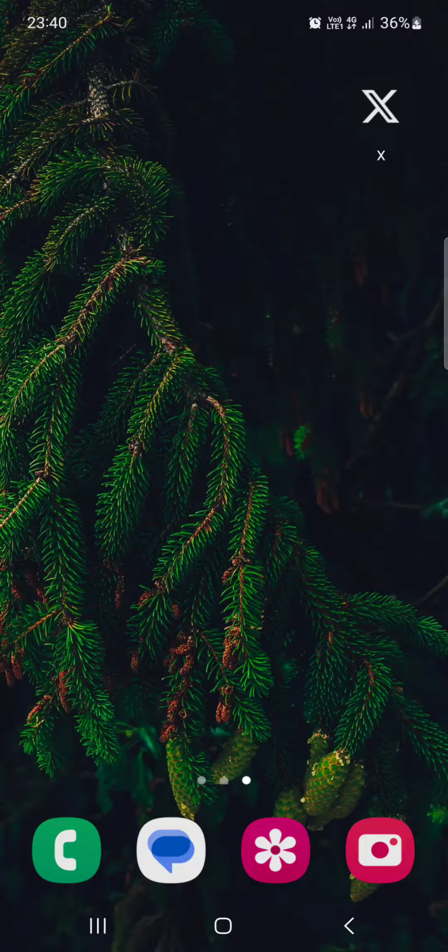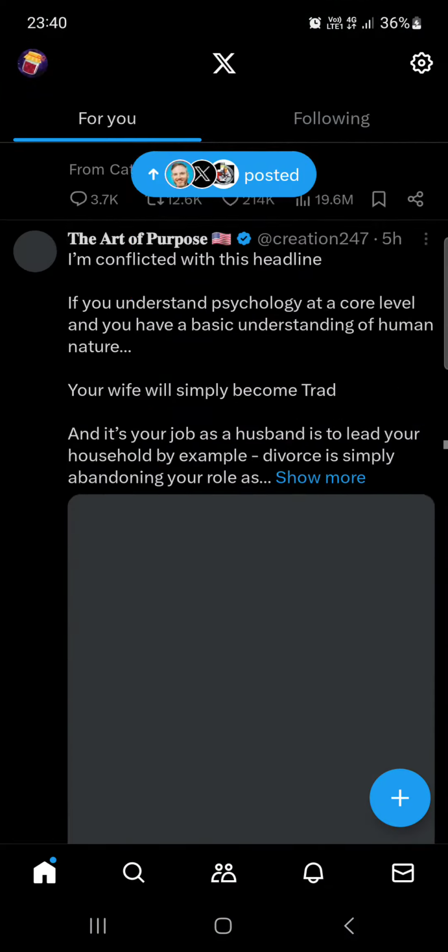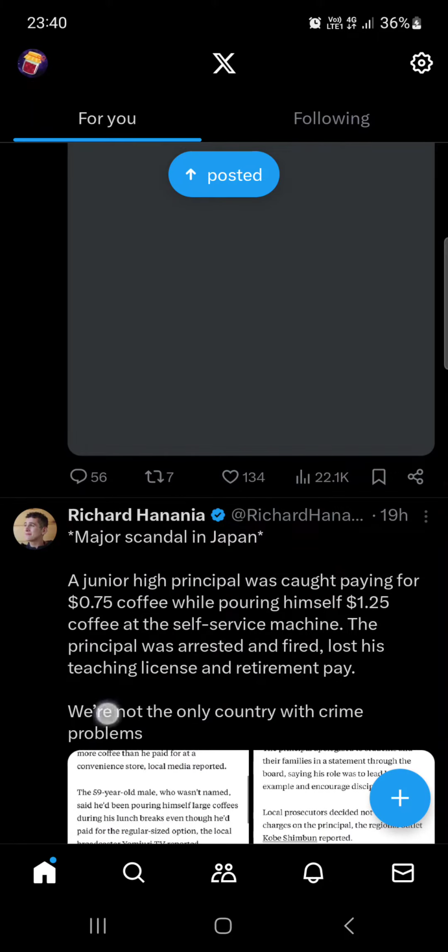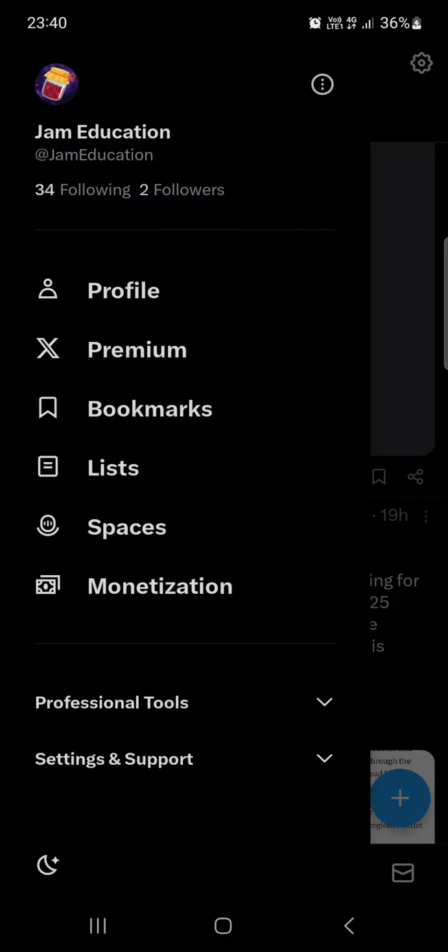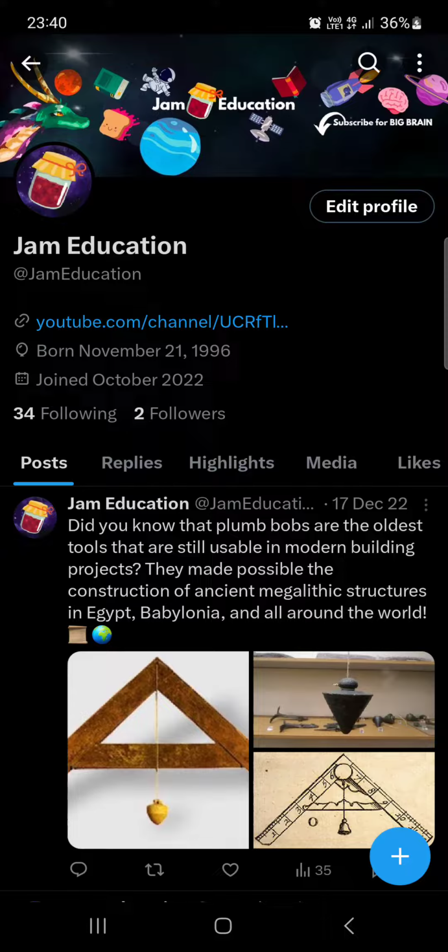So without further ado, let's just jump right into it. First you have to open up the X app, and here it opens up in the home menu where we have some posts. From here we have to swipe to the right and then tap on profile, and in profile in the top right corner we have edit profile.